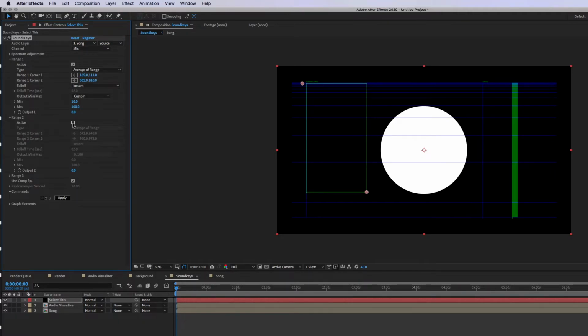And the second one will be for Twitch. So this one's the same thing, except the output min-max is a little bit different. Okay, and then custom. So this would be 0 to 20. And there you go.